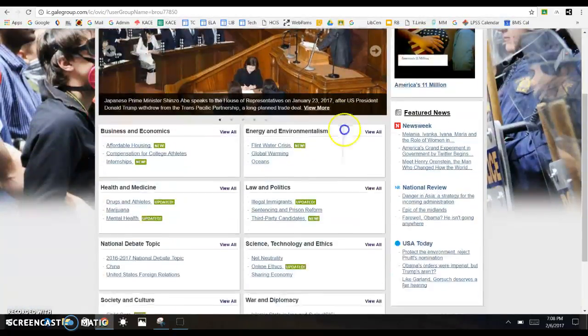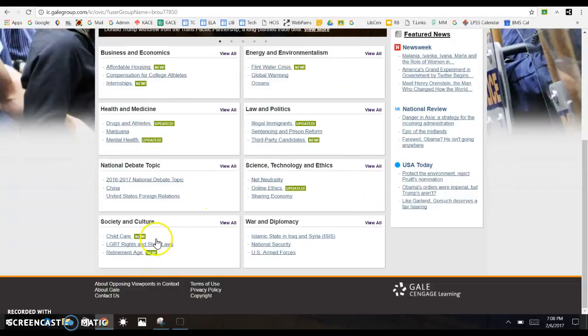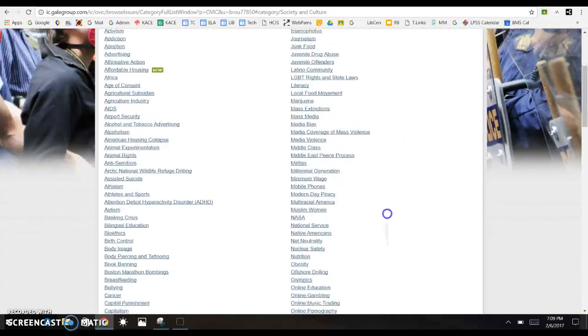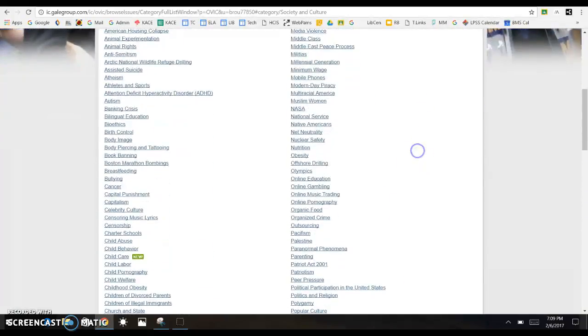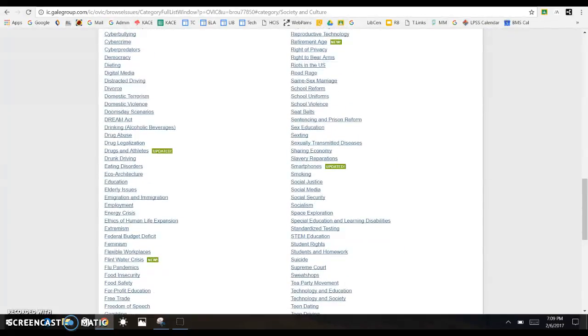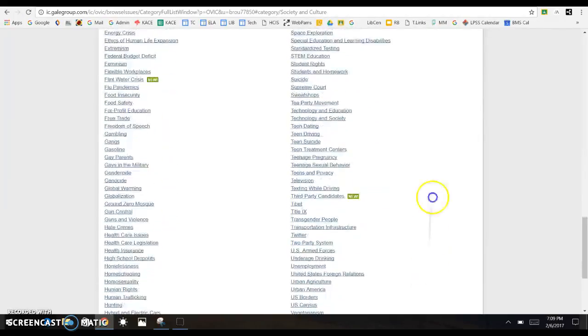Okay, when you open it up, you're going to scroll down into the bottom left corner where it says Society and Culture. Click View All. All of these are issues that are very debatable in our modern time. So you're going to scroll through this list, and if you haven't picked a topic already, you want to pick one from here. And you want to pick a topic that you feel very passionate about, that you have a strong opinion about, because when you're interested, that makes your paper even better.